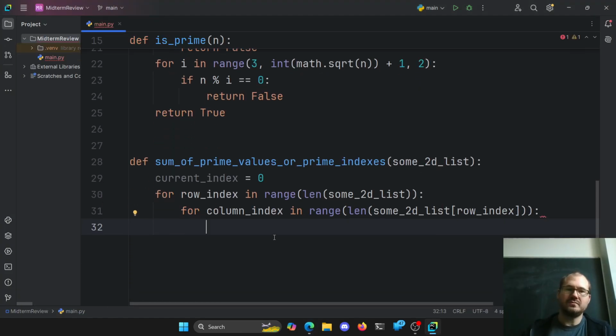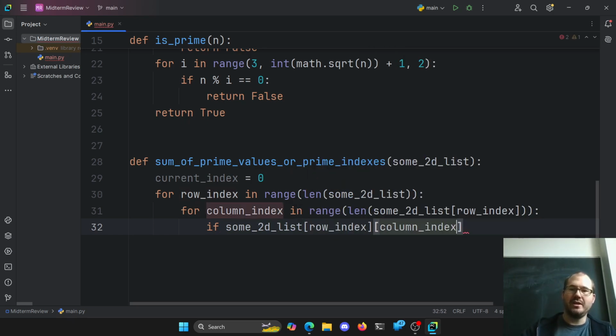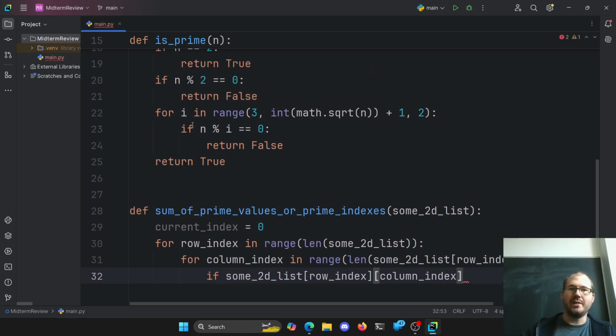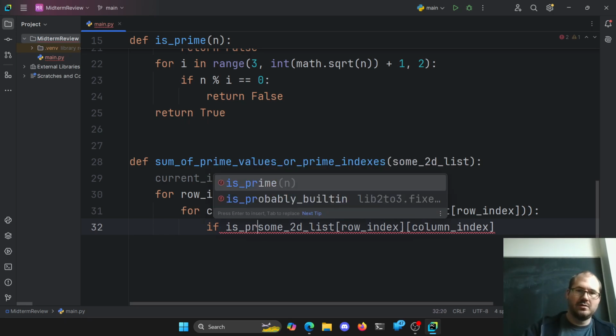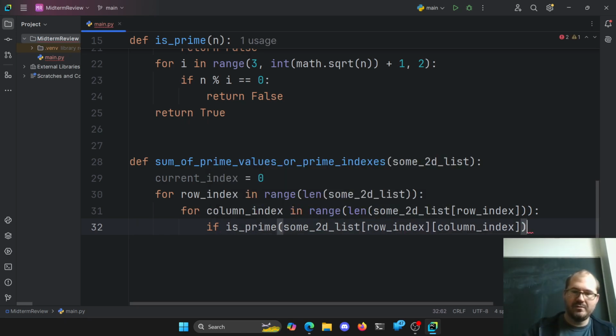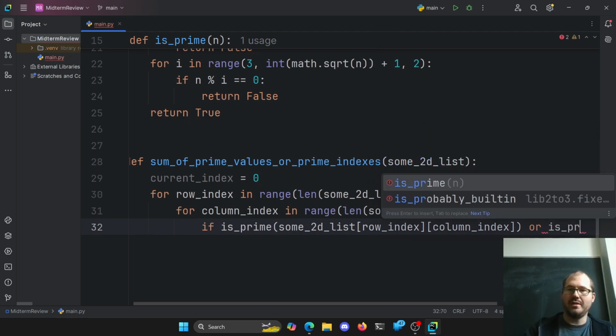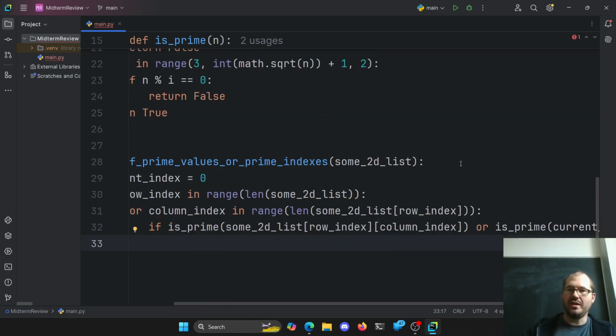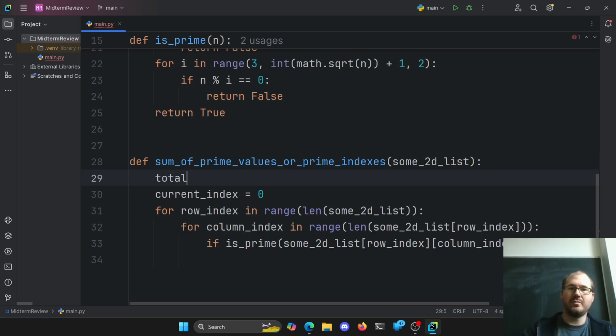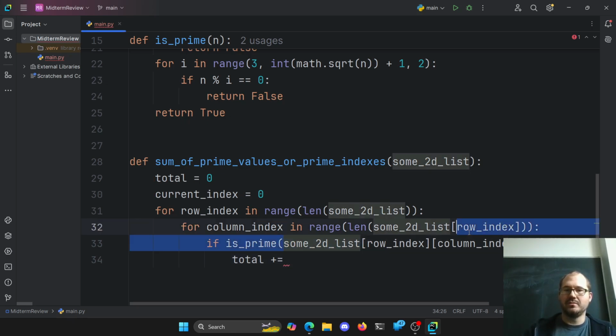We're going to check, is the value prime or the current index prime, right? So if some 2D list at the row index, at the column index, is prime, right? So is prime that value, or is prime the current index? And we need a sum then, right? So my sum, or total probably is better, as 0. We'll take the total, add to it that value.